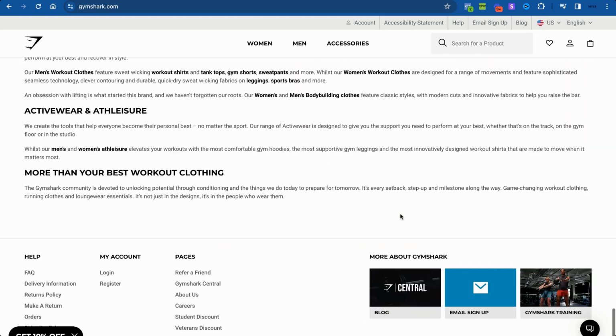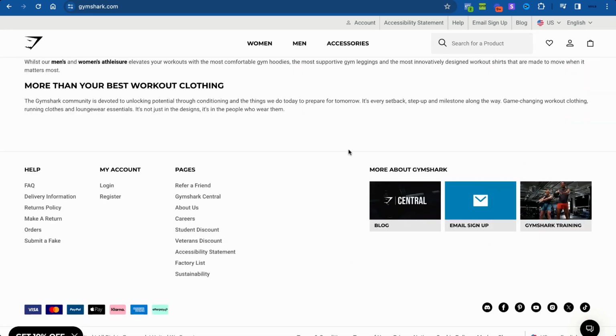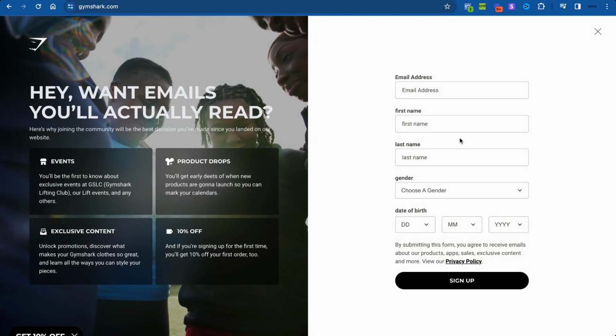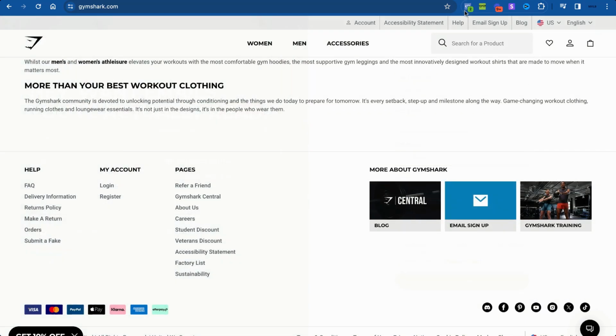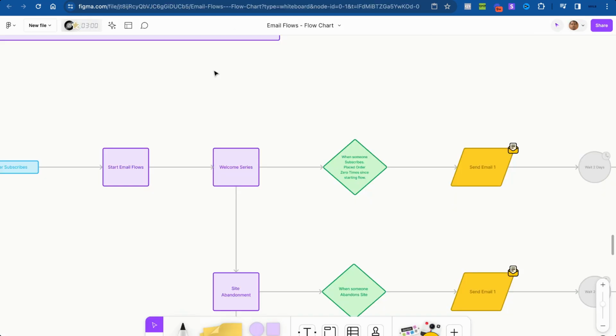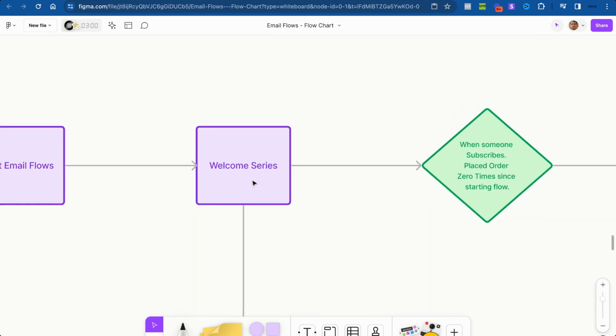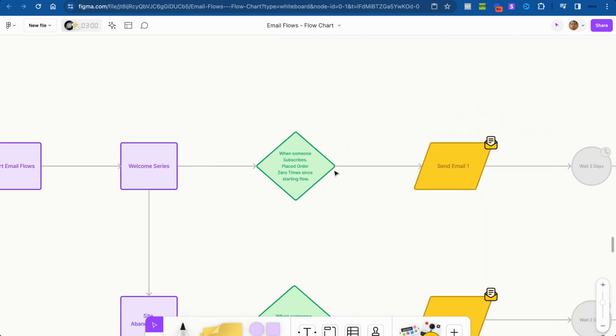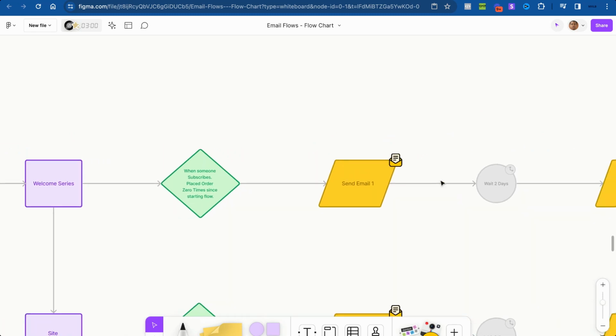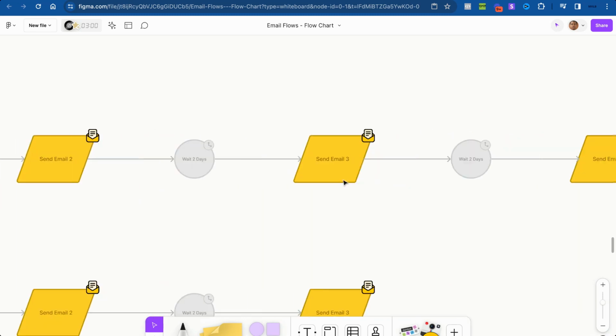Another way we can collect emails, if we go to the bottom of our website, is usually an embed where you can just enter your email. But we can see right here that we can click this and enter your email this way. Now that we understand this area and what a good example looks like, we'll understand that they sign up right here. And we know that if they don't place an order since going through this flow, they're going to stay in this flow until they exit.